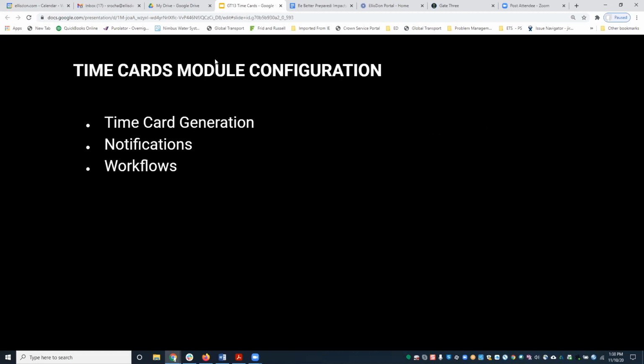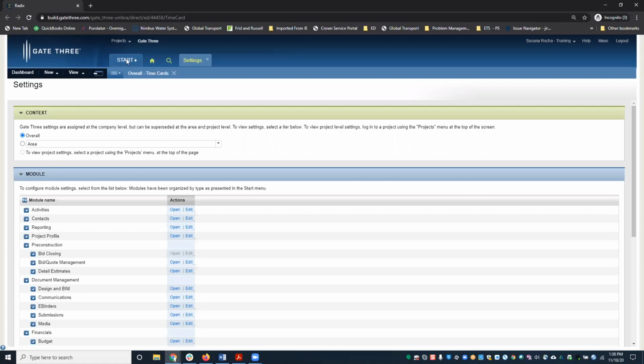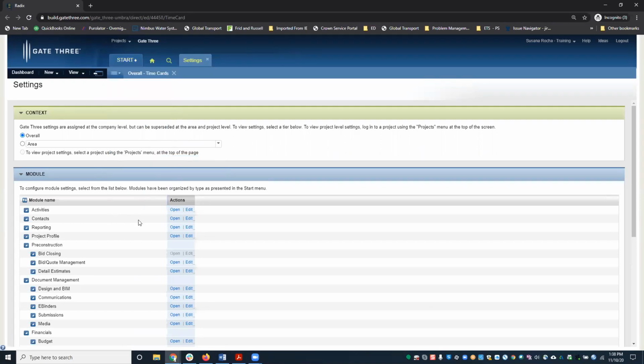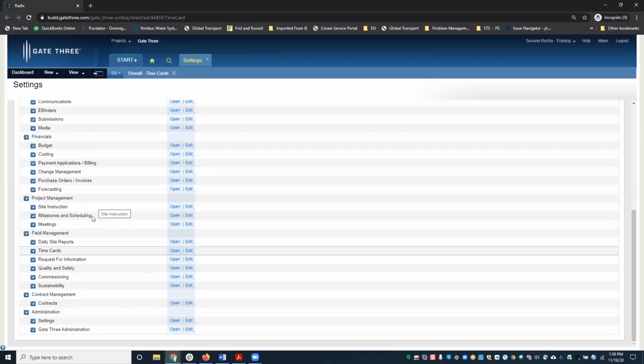Now there is time cards module configuration. This is in the Gate 3 settings. And typically this should have already been configured at project startup. But I'll go in there quickly just so you can see what it looks like. To access your settings, you would click on Start, Administration Settings, and then it'll take you to the Settings View, and then you're going to scroll down to Field Management Time Cards, and you're going to open that.